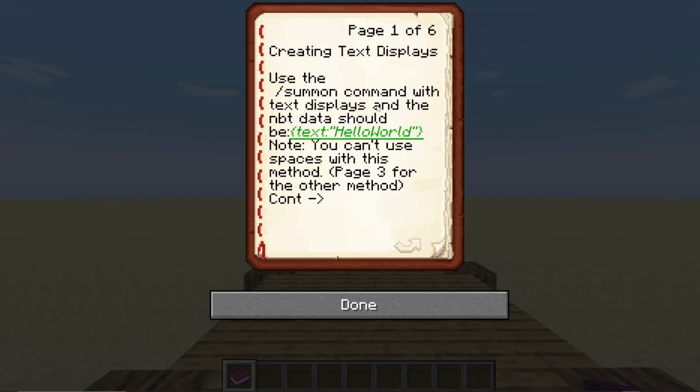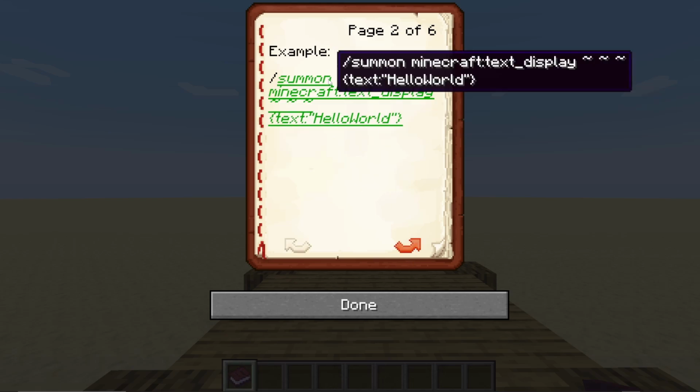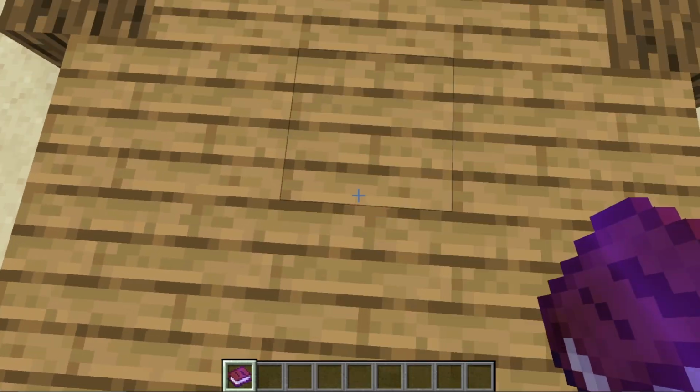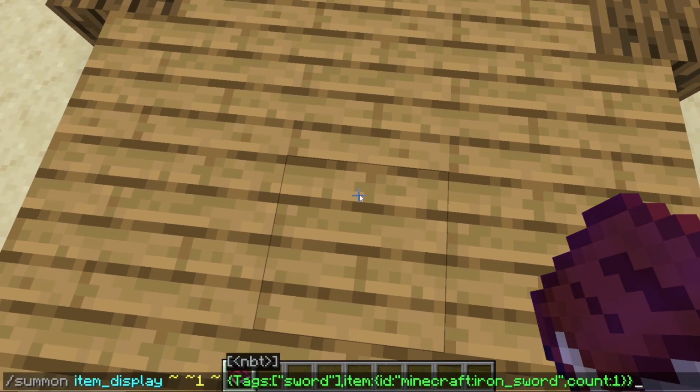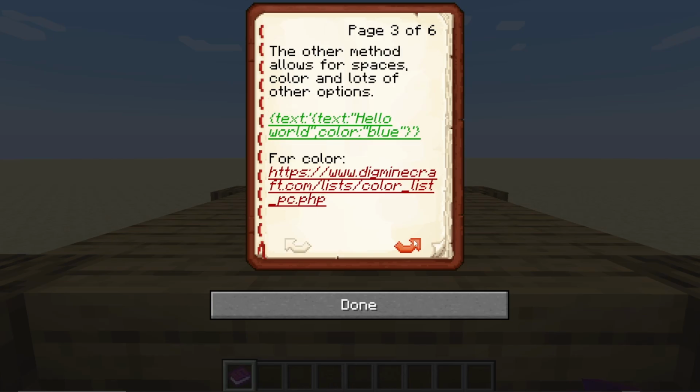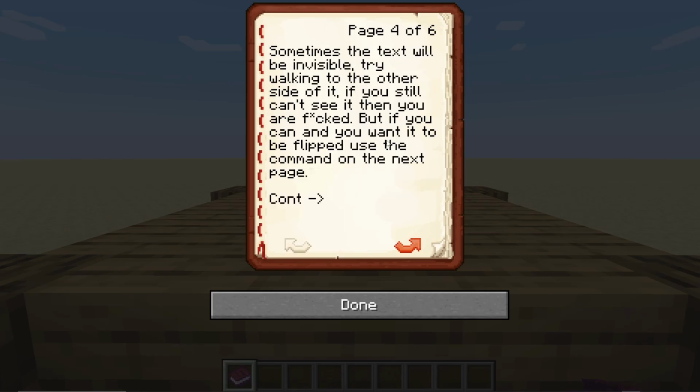Now, I just want to make a note here. You cannot use spaces with this method. You can have a look at page 3 for the other method. I'm going to show that to you in a moment. I'm just going to show you this command here, which uses the text hello world. I'm going to go ahead and run this command. Now, I'm going to quote this page here. Sometimes the text will be invisible. Try walking to the other side of it. If you still can't see it, then you are out of luck.